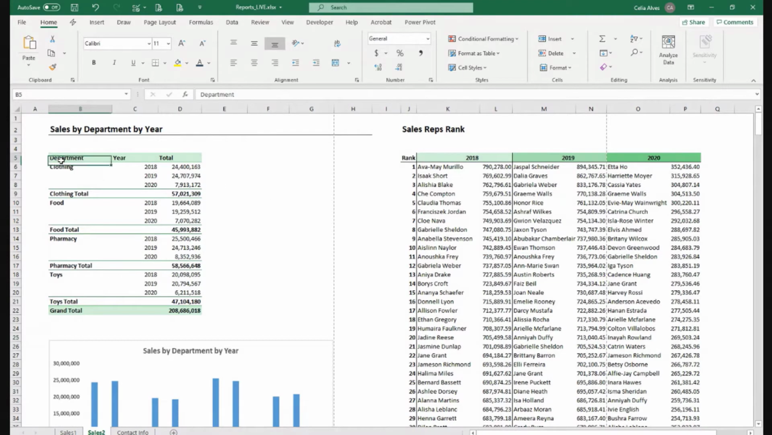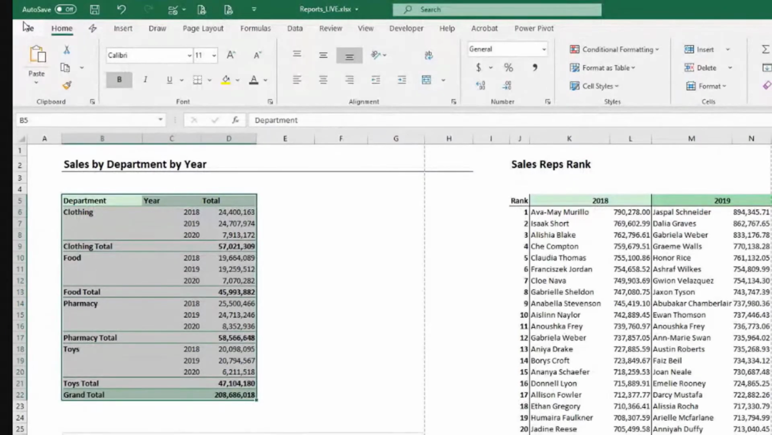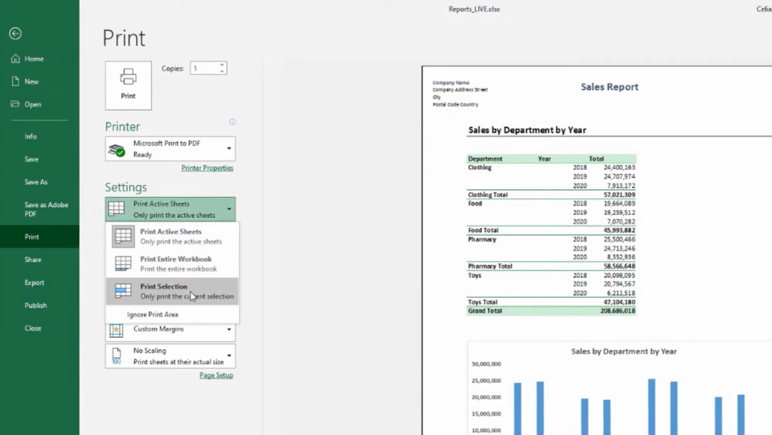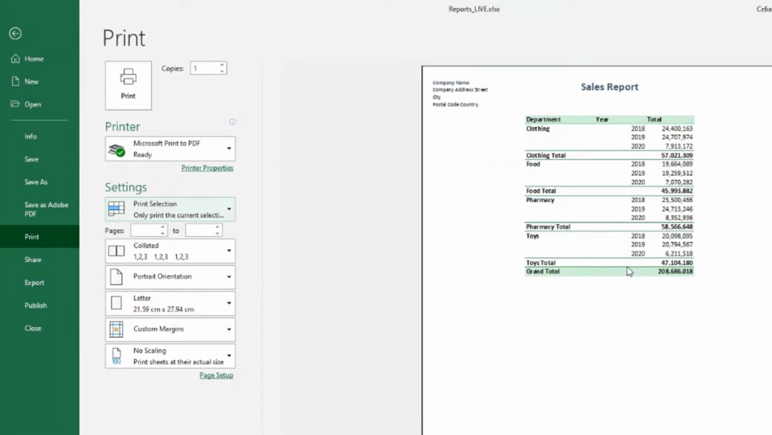What if I just want to print this pivot table? I can select it and go to File, Print. I have the option here to print selection only. So you see, it eliminates everything else that is not selected, which is great.